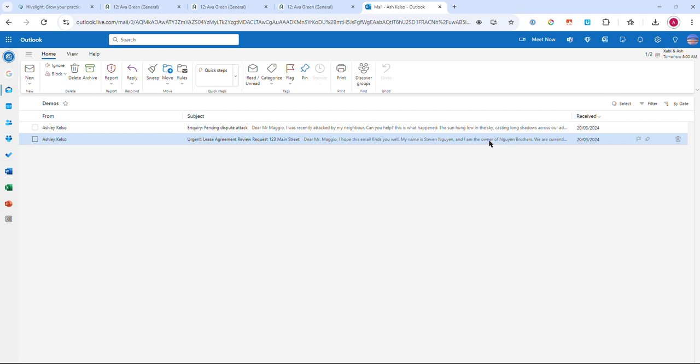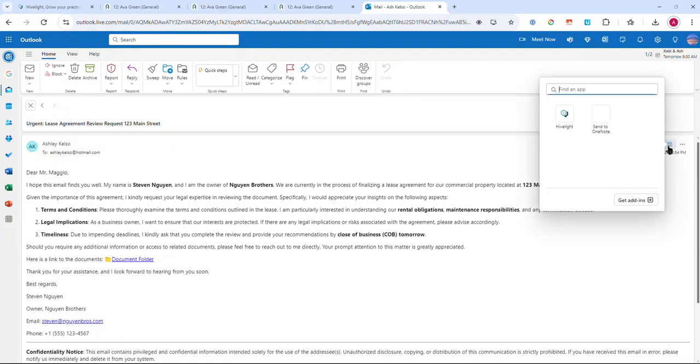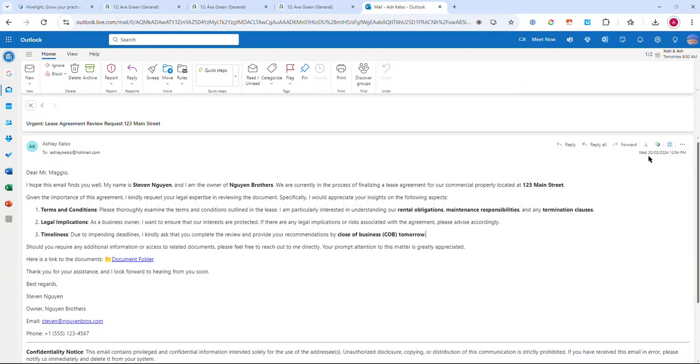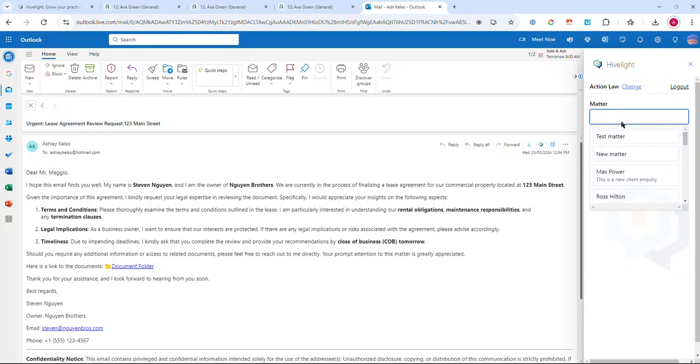So I can click on the email. There's this lease agreement I've got to review, and I can go to the add-in, and I can see I can add the Hivelight add-in here. Just get add-ins. You'll find the little box there, and this will work not just in the browser but also on the desktop version of Outlook. And I'll just open up the Hivelight Outlook add-in. I'm going to go looking for that Ava matter that we just brought over.